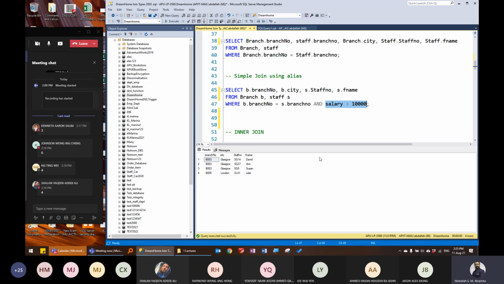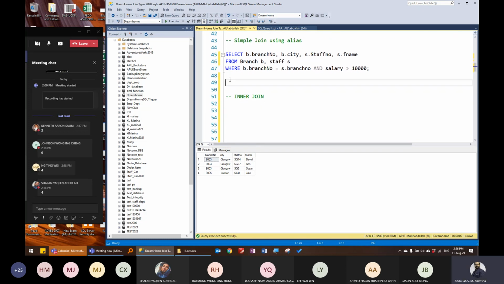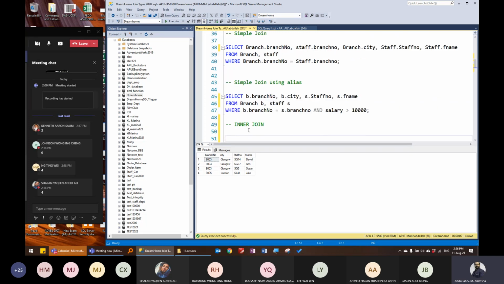Now, what I want to do next is the following. Now here I use the old format where I use a comma, right? Now what I want to do is to convert this to inner join. So let's see how to convert this query, which is using the simple join, to an inner join, using the inner join keyword.